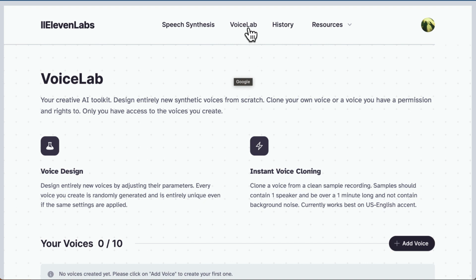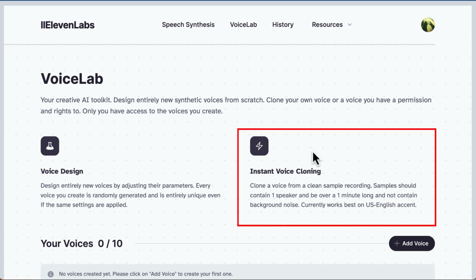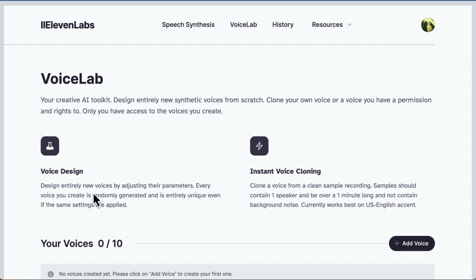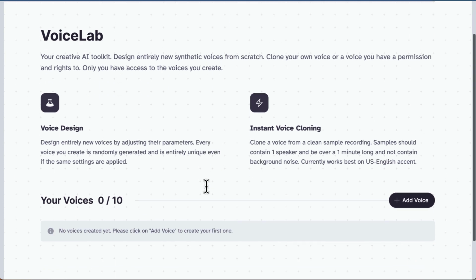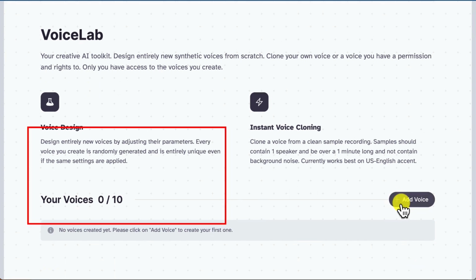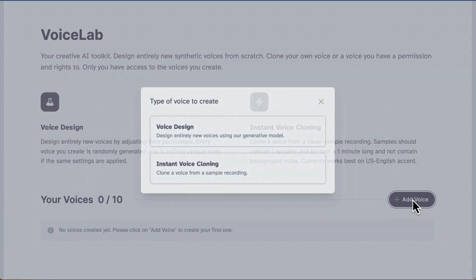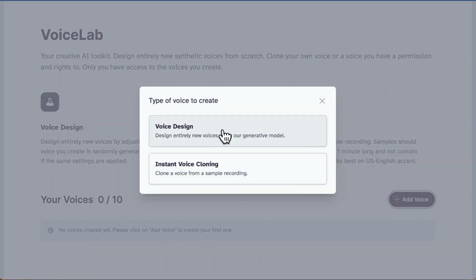It is within the 11 Labs voice lab. So if you click on voice lab, here you can see there are two different selections. Previously my video was about doing the instant voice cloning, how I clone my own voice with the US accent. Now they've got this new tool called voice design, and we're going to try out how it works. So click on the add voice down here. So we click on the voice design.